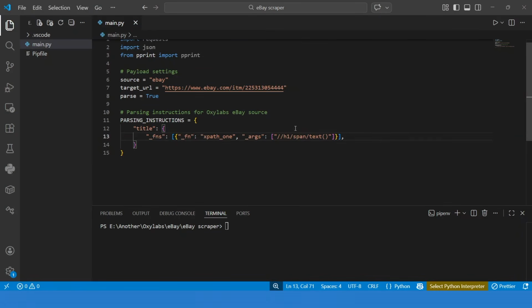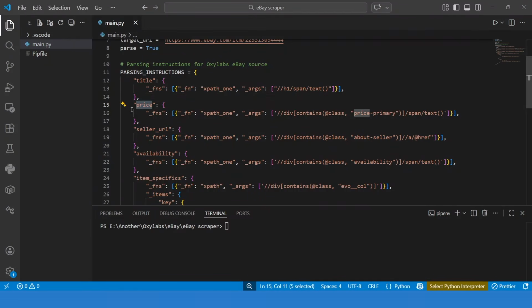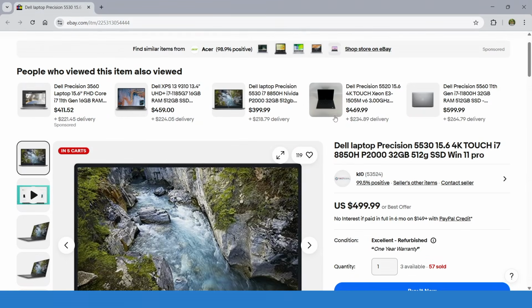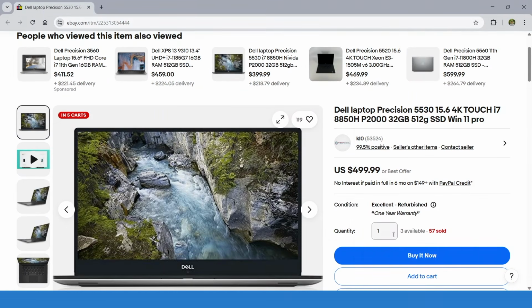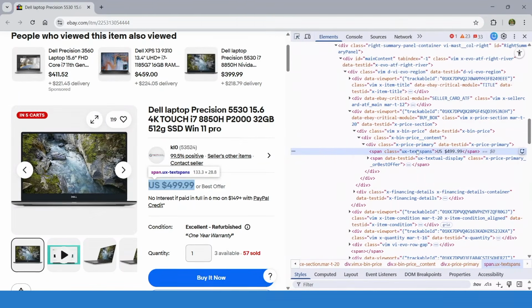Before moving on, it's worth briefly demystifying XPath. At first glance, it might look complicated, but you can think of it like an address. Just like a street address helps you find a specific house, an XPath expression helps you locate a specific piece of data on a web page.